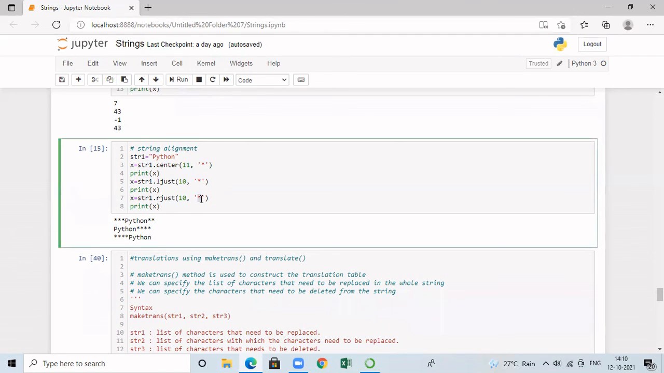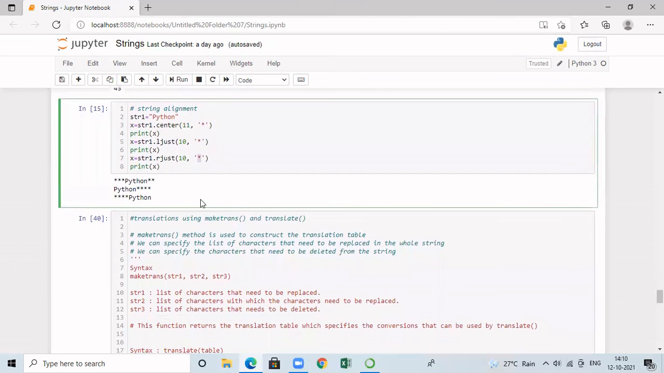So now we have seen some of the built-in functions. In the next video, we will continue with the remaining built-in functions in Python.